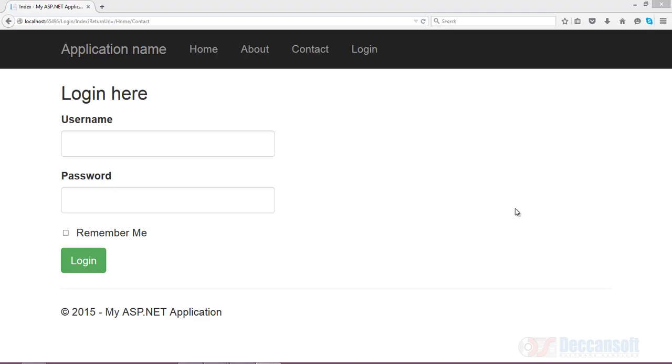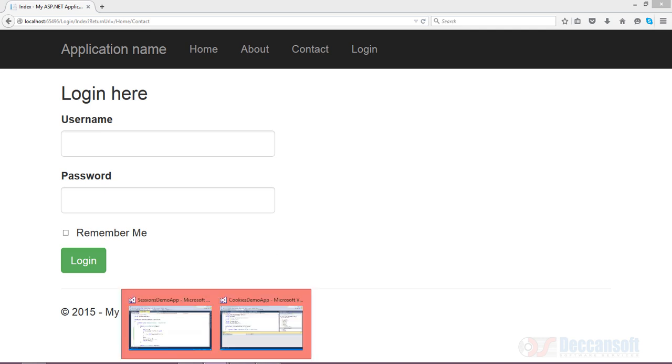In the cookies chapter, we have seen that we can implement authentication with the help of cookies. Now, to demonstrate that sessions can serve the same purpose which cookies can, I would like to redo the same program which we did earlier using cookies, but now using sessions. So let me open that project first.